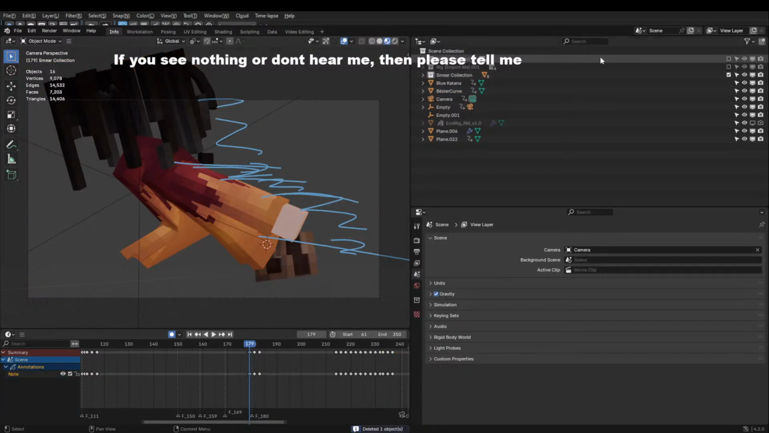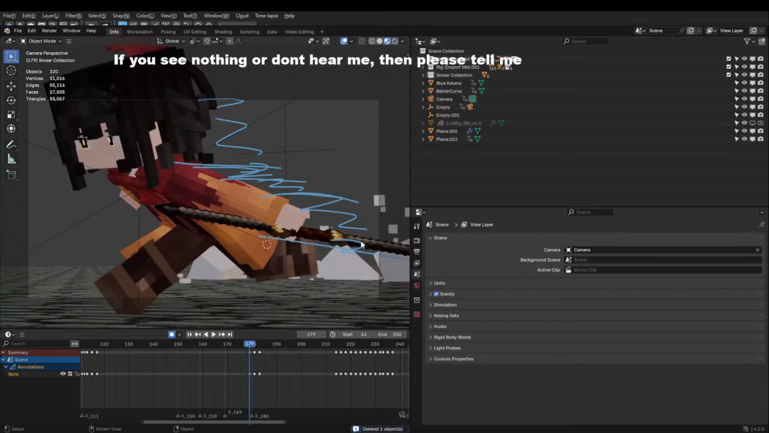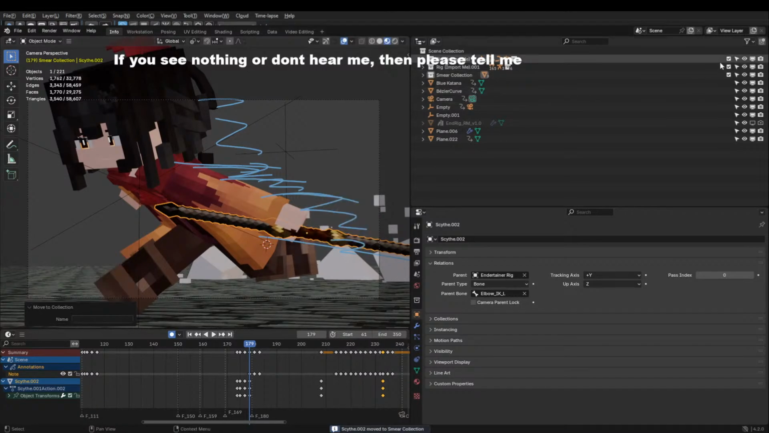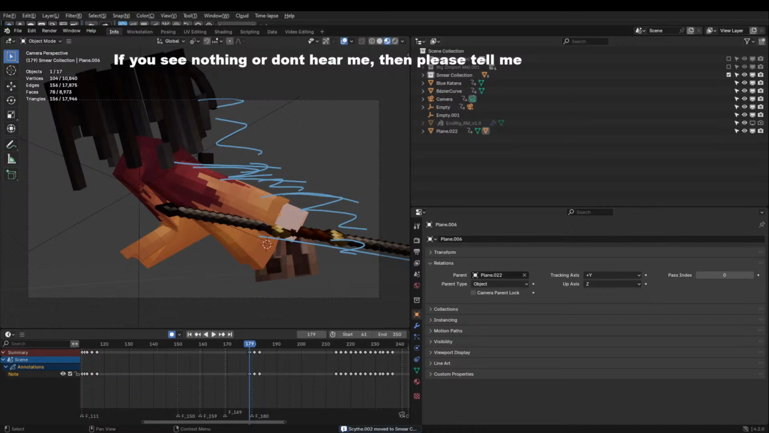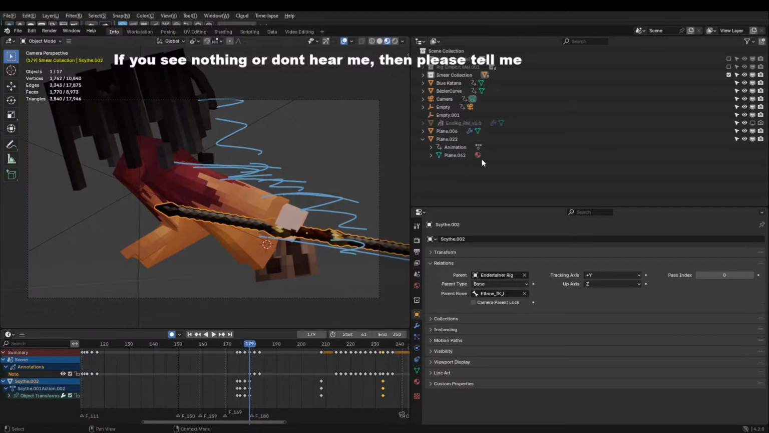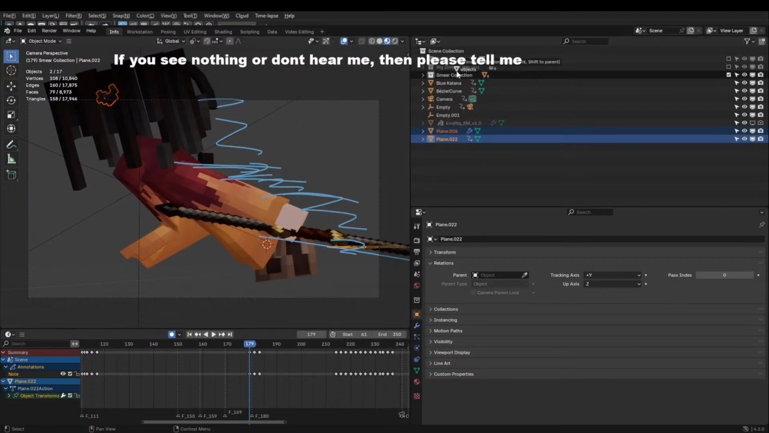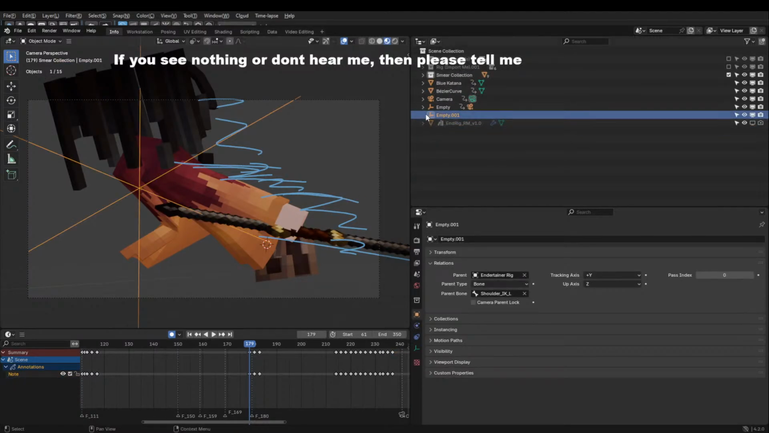I'm gonna delete this. Get all the rigs back together. Duplicate this. Move it to the smear collection. Okay. Oops. What is this? Why did you go there? Oh no, I'm breaking my animation. Sorry about this. Let me just put you here.